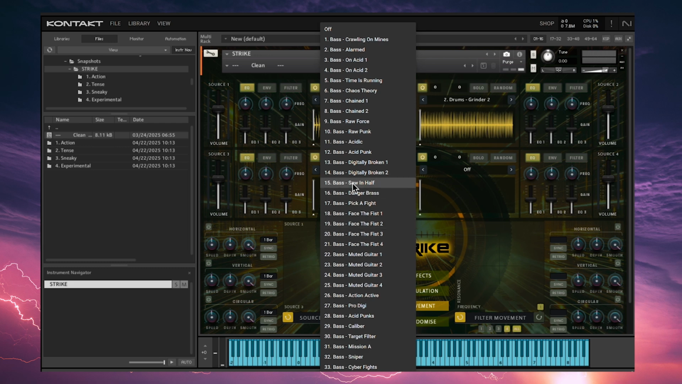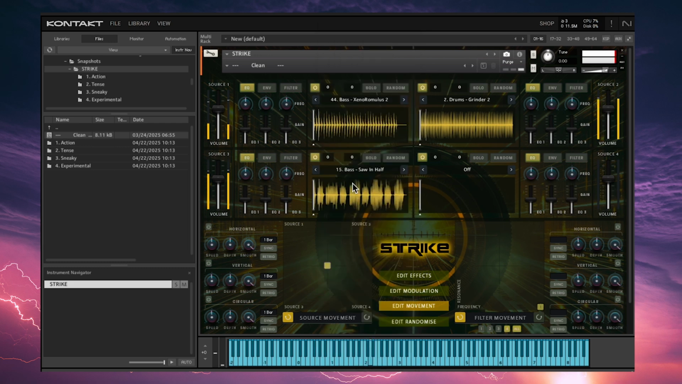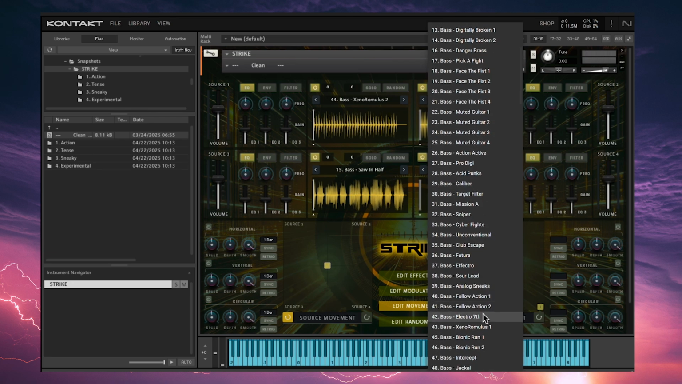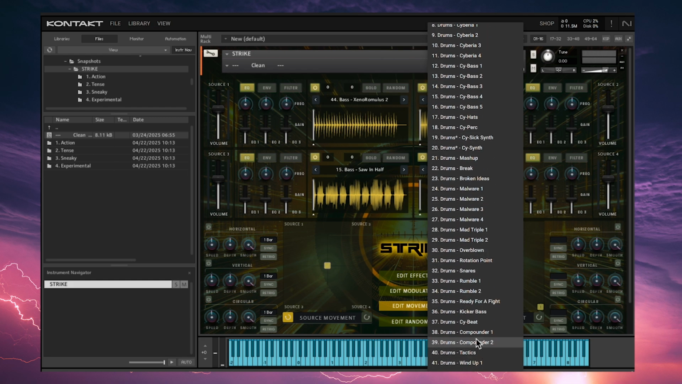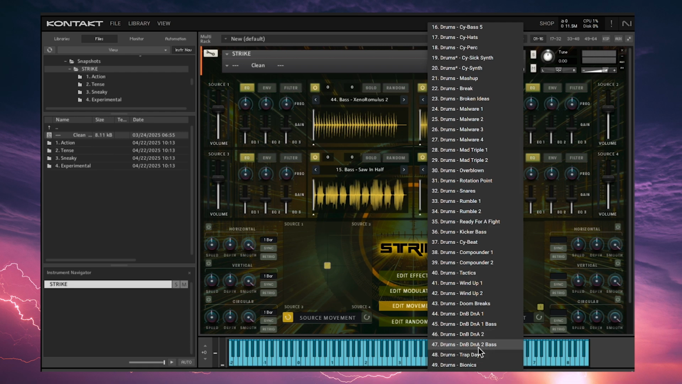What does Saw in Half do for us? Now, these are stretched across the keyboard, so you can hear that pitch adjust as I change the key. Let's try one more here. We'll add a 4th layer. We'll add some more drums here. Bionics.